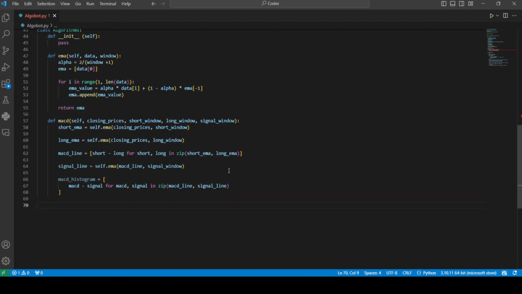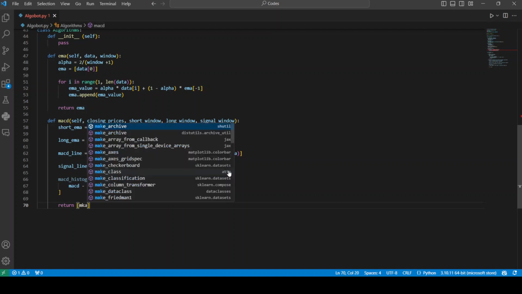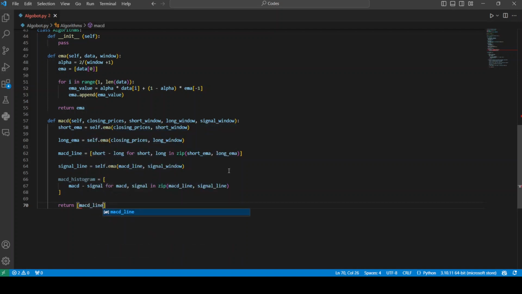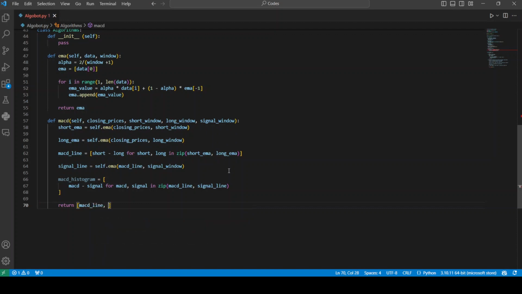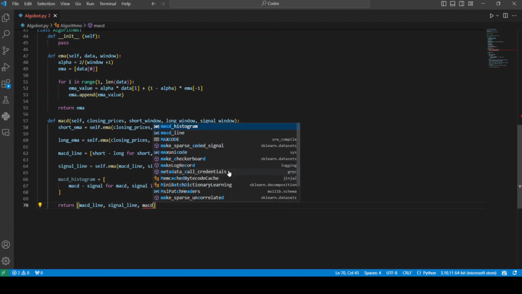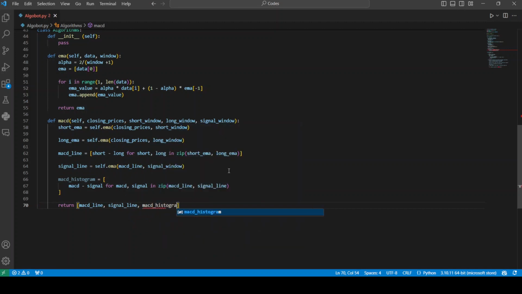And finally, after all this is done, then we can just simply say return MACD line, and signal line, and the MACD histogram, like that. So that's it. That's how you can calculate the MACD on your own in your own Python and Binance function. And once again, don't worry, I'll show you how this all works in a bit.